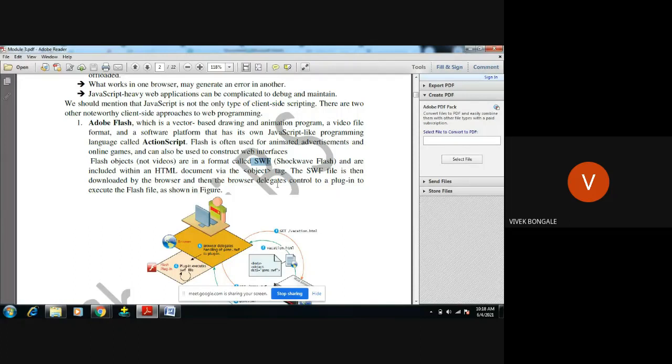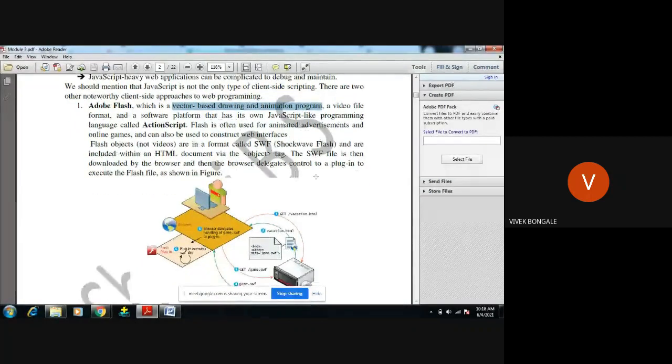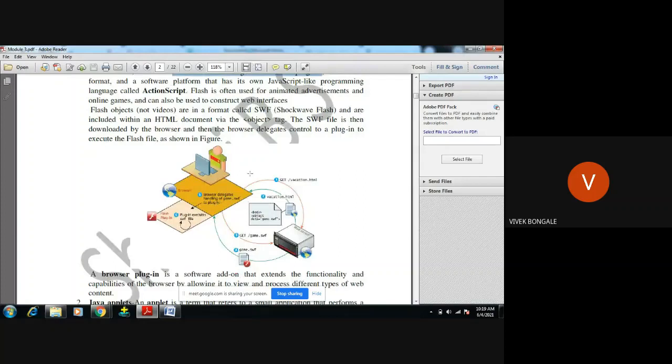In this file we have to specify whatever we want to display: an animation program or video files, in order to display in the browser, right? That SWF file will be downloaded by the browser. As I said, at the client side, the HTML file will be downloaded along with whatever supporting files are required. All files will be downloaded, and that particular web page will be executed in the browser, right? So when it comes to the diagram here, we can see.